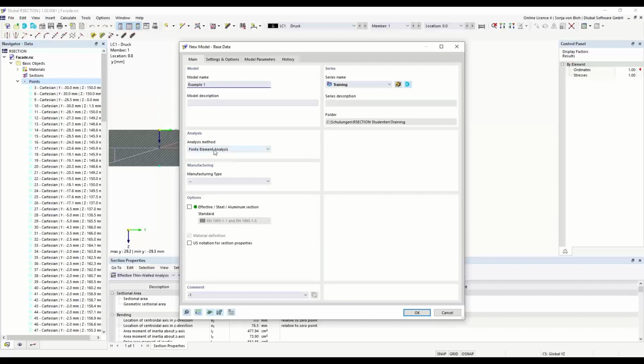Furthermore, the analysis method must be defined. I have here two possibilities: the finite element analysis and the thin-walled analysis. I choose the thin-walled analysis in this case. The effective cross-section can be calculated for both analysis methods. After activating the option effective section, a standard must be selected.